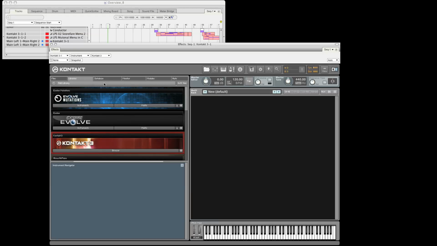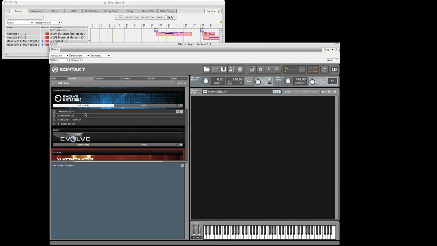For efficient navigation, EVOLVE Mutations is organized into 4 categories: rhythmic suites, both percussive and tonal, percussive kits, stings and transitions, and tonality and effects. To load an instrument, navigate to the Library tab in the browser, which we have already done, and select one of the categories in the Instruments tab. Here we'll load the Scorefair 2 menu preset from the Rhythmic Suites folder.